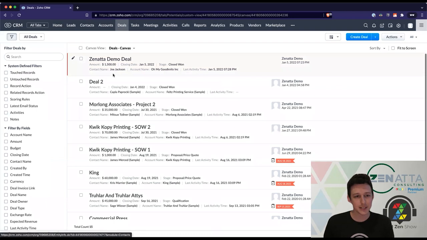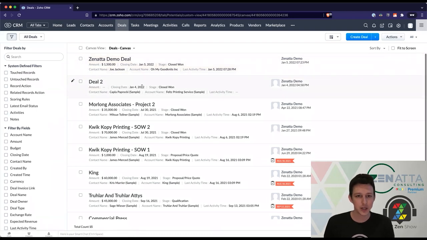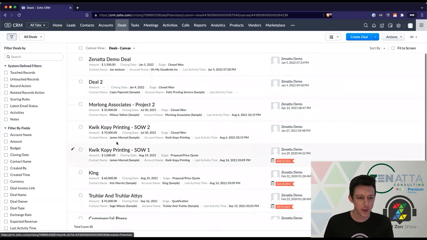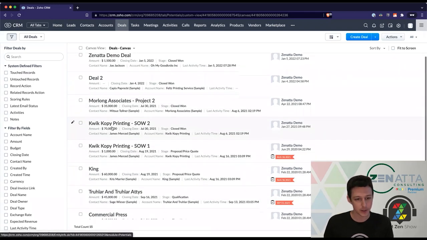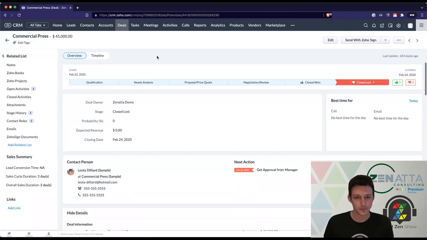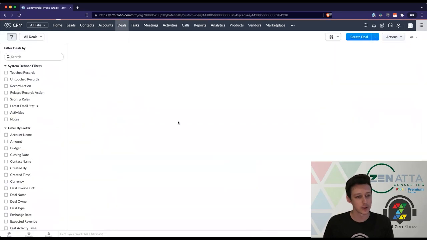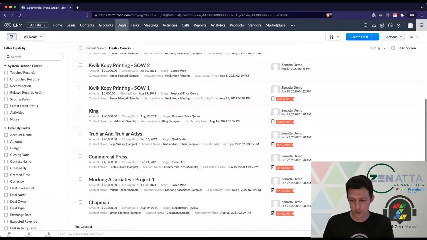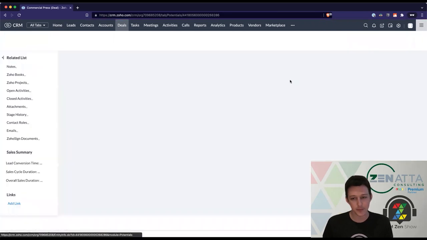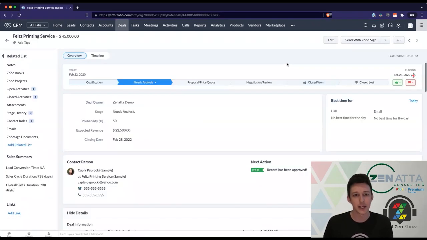So in this case, we're not going to focus too much on making our mail merge document pretty. I'm just going to walk through how these work and how you would actually go about setting them up. So I'm going to go ahead and open up any old deal here. Let's say we want to use our commercial press deal. Actually, this is closed loss. Even though it's demo data, we don't want to use closed loss demo data. So let's open up one that's new here. There we go. So here's a deal that's in play.